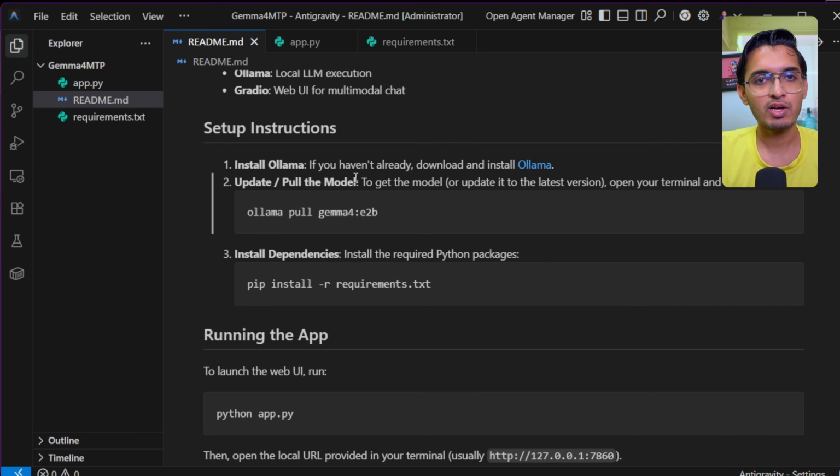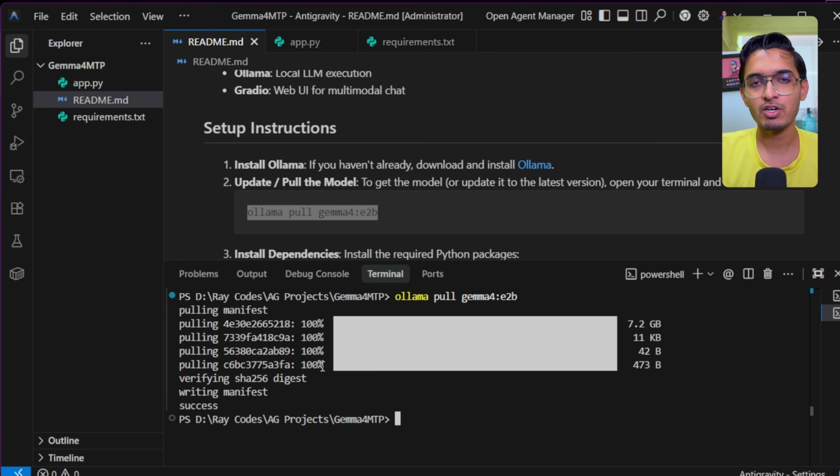So first, if you don't have Ollama installed, you just download and install the Ollama software from their website. Then we are going to pull the Gemma 4 E2B model with this query and we can just paste it in the terminal. So now it has downloaded the latest model from Ollama. I can close the terminal again.